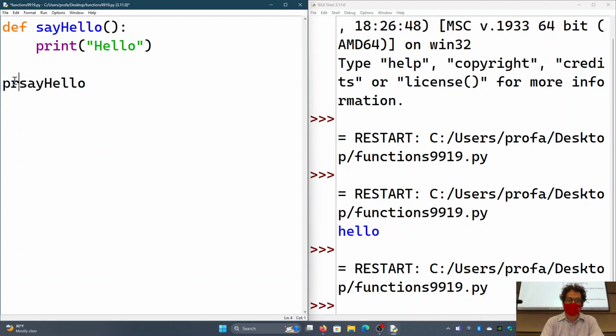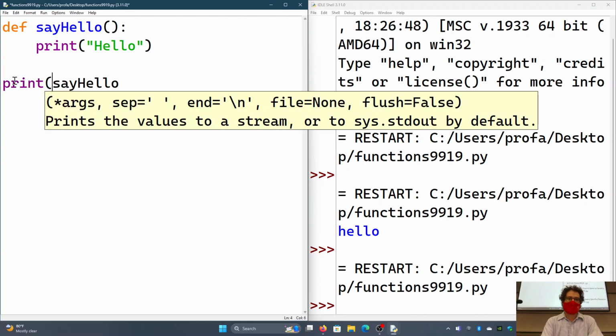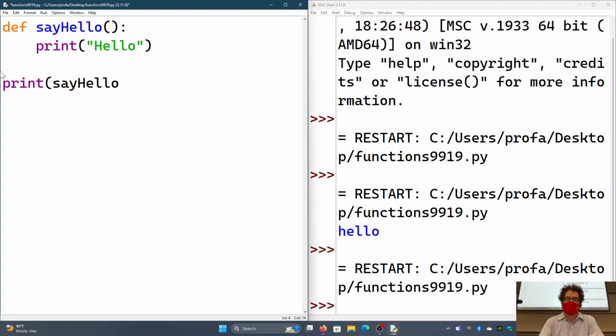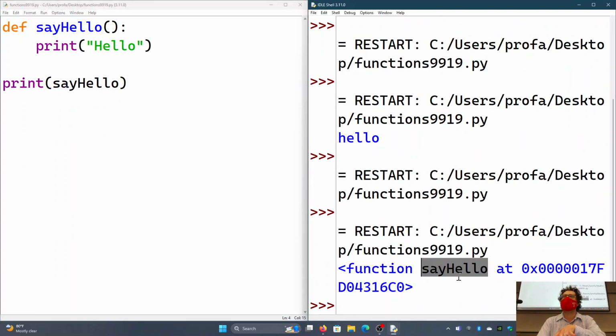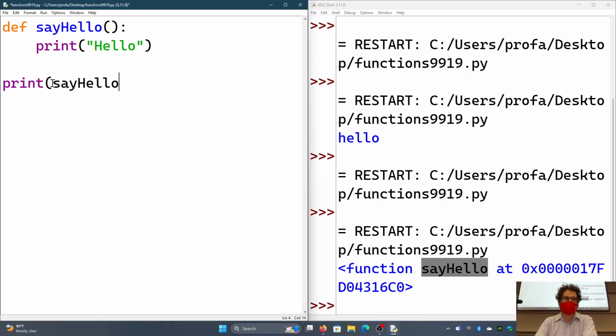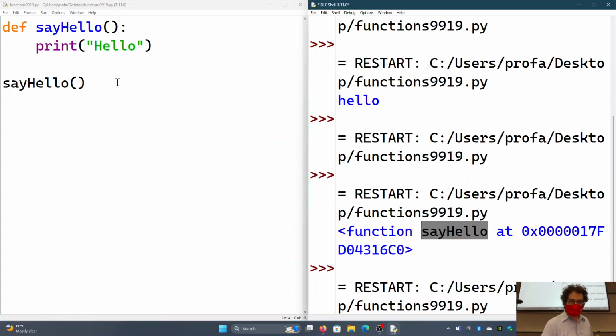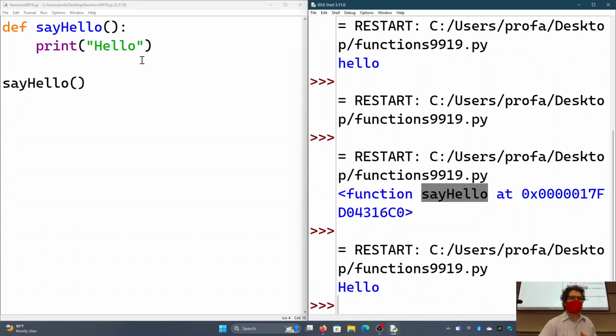I'm not calling it. In fact, if I print say hello, the name, it's going to print out that it's a function called say hello, right? So to actually invoke it, you use the parentheses, like that. That's why we use the parentheses, to say we're actually running the function. We're not trying to mess with the function itself. And there we go, print hello.